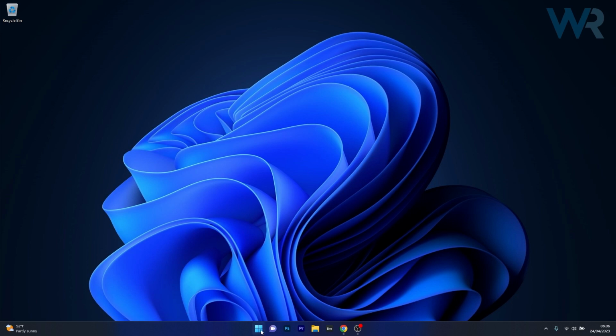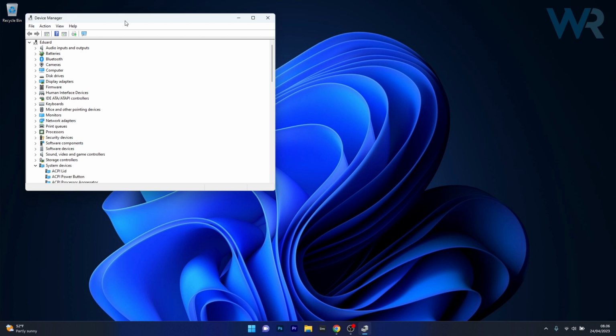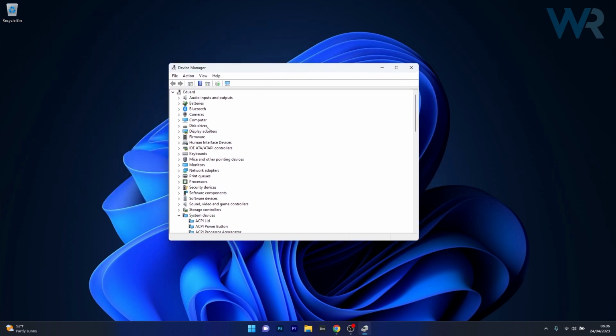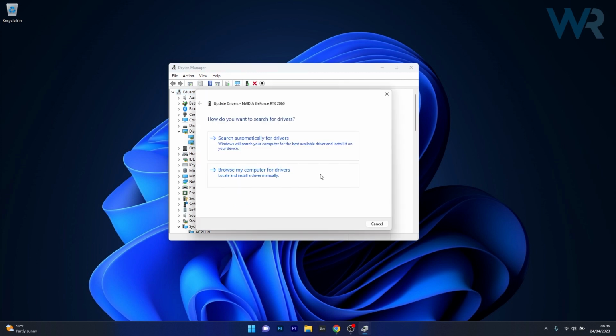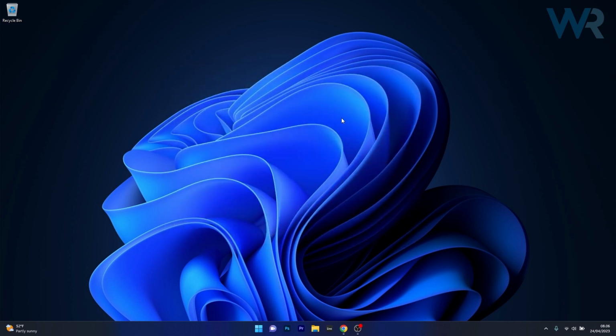To do this, right-click the Windows button, then select Device Manager from the list of options. Now in the Device Manager window, make sure to expand Display Adapters, then right-click on your graphics card and select the Update Driver option. Now just click on Search automatically for drivers, and Windows will try to find the best drivers for your PC. In case you don't have them on your computer, you can also use the manufacturer's website.